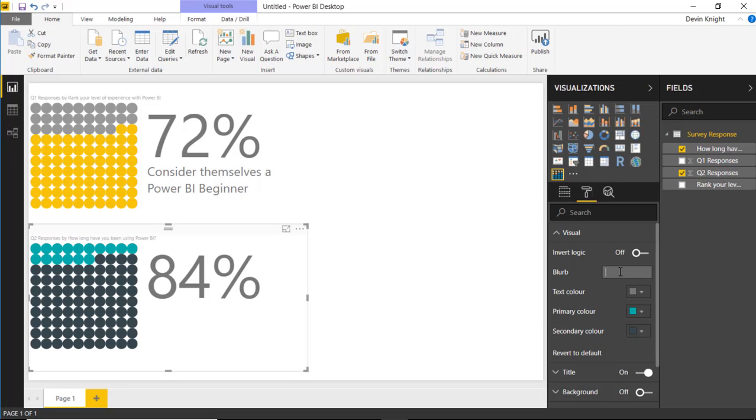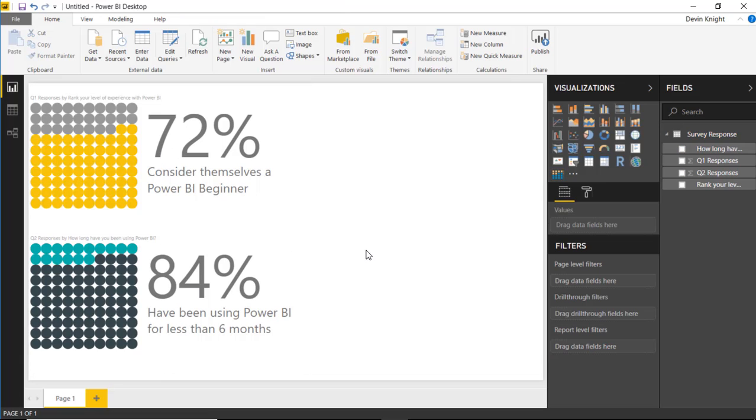So in this scenario, I would say that 84% have been using Power BI for less than 6 months. So we have a nice little blurb in here, and now this is kind of shaping up to be a nice little report that returns back some information about our survey data.